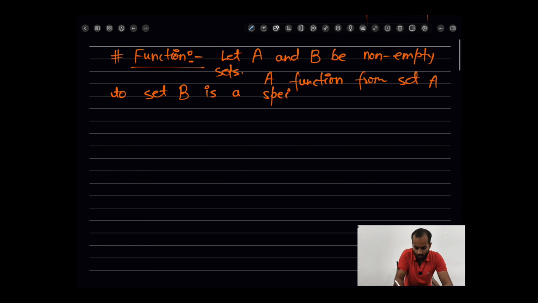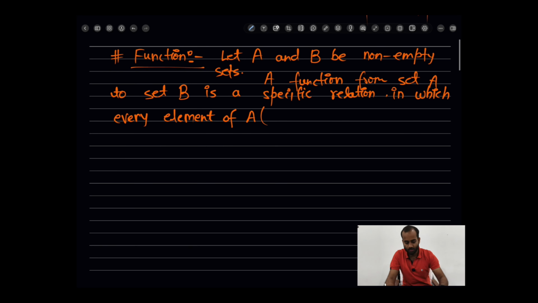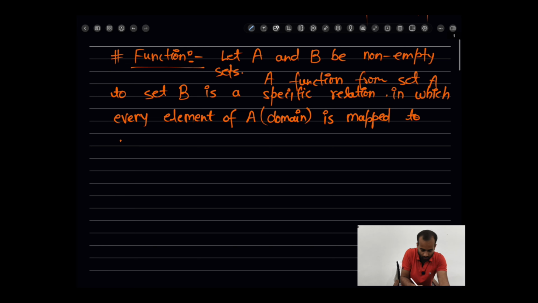specific relation in which every element of A, and this set A is called the domain, we will call it domain, every element of A, which is the domain, is mapped or related to a unique element of the set B, which we will call the codomain.